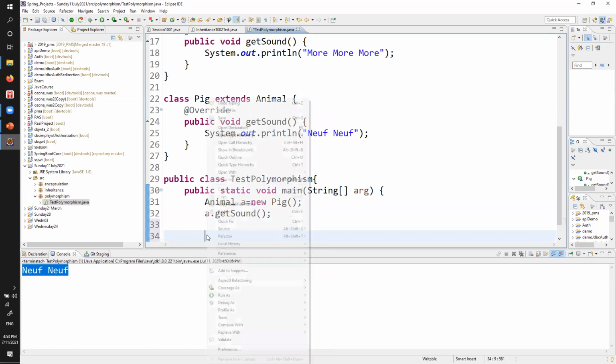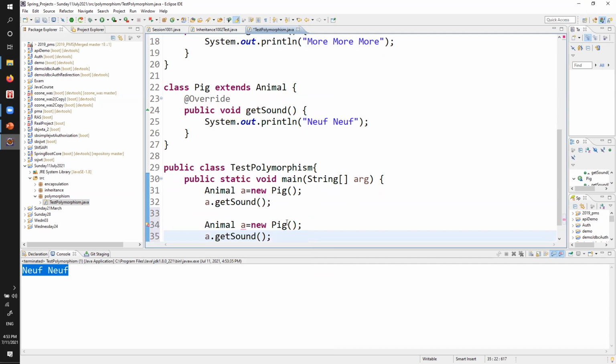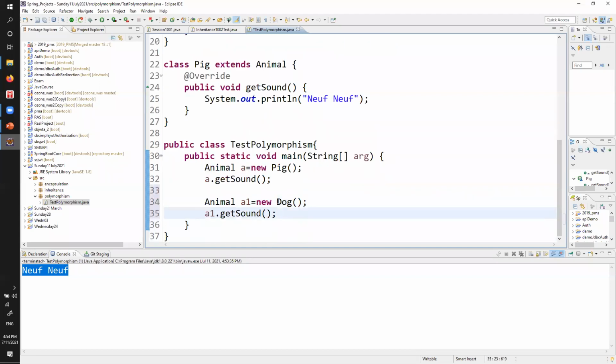So if I make an instance of Cow, or an instance of Dog, what you get, a1 here, is the sound of Dog.